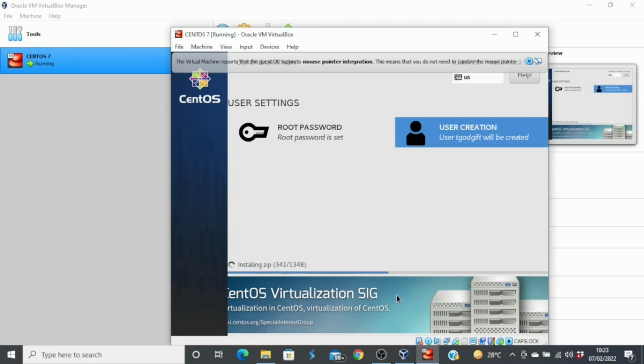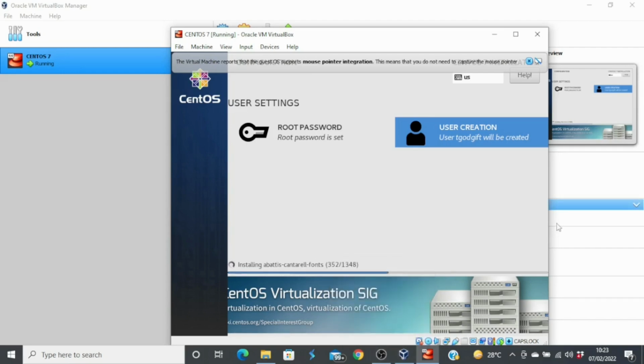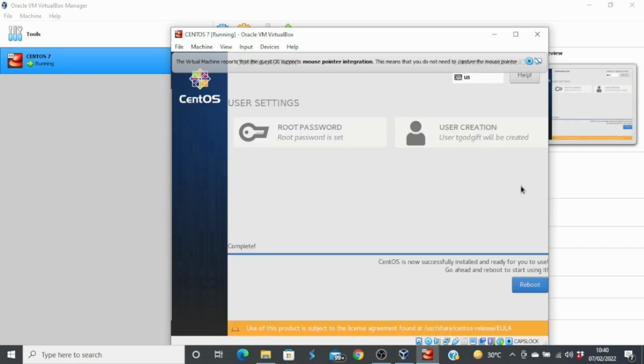So in order not to waste our time, I'm going to pause this recording and then we'll resume the recording once the installation is complete. Okay, so the installation is complete and you can see CentOS is now successfully installed and ready for you to use. Go ahead and reboot to start using it. So we just click on reboot.